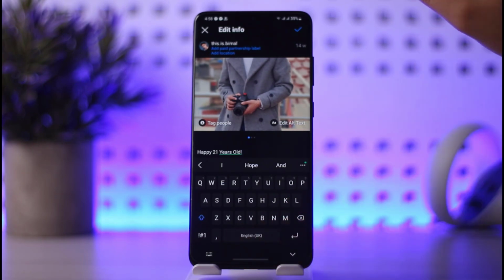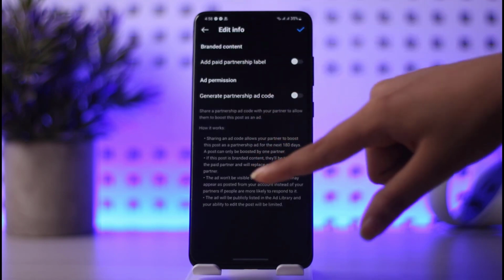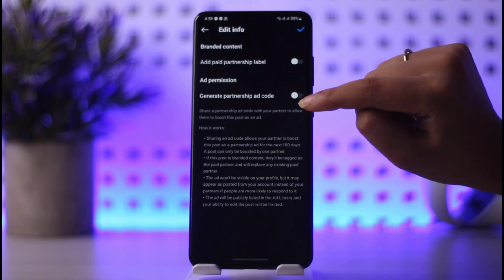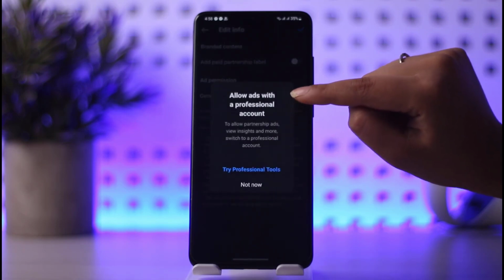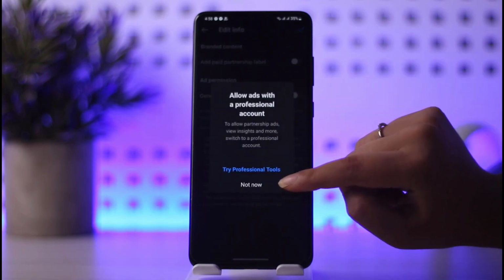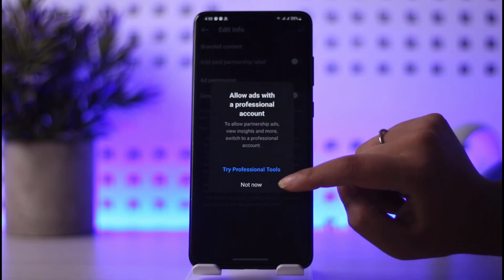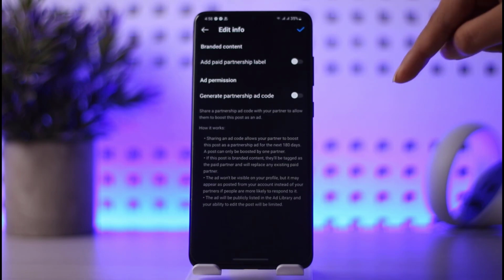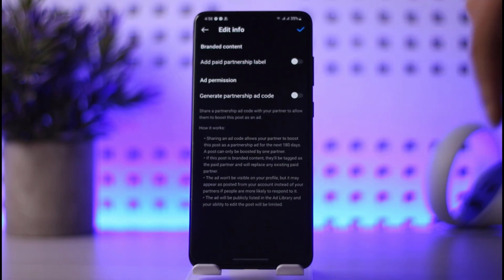And the other thing we can do is simply tap on this add paid partnership label, and you can see this generate partnership ad code. Simply go ahead, enable this. If we enable that, we will have to try allow ads with a professional account. We can simply go ahead, try professional tools, and we will allow permission so we can generate partnership codes, so that person will definitely be able to share our partnership code, and their person will simply be able to boost this post as an ad as well, if that is what you want.